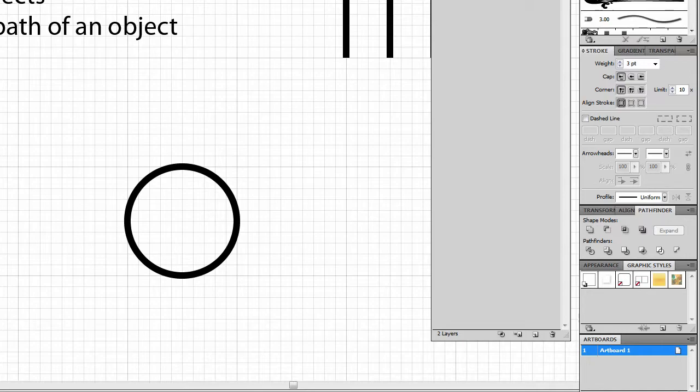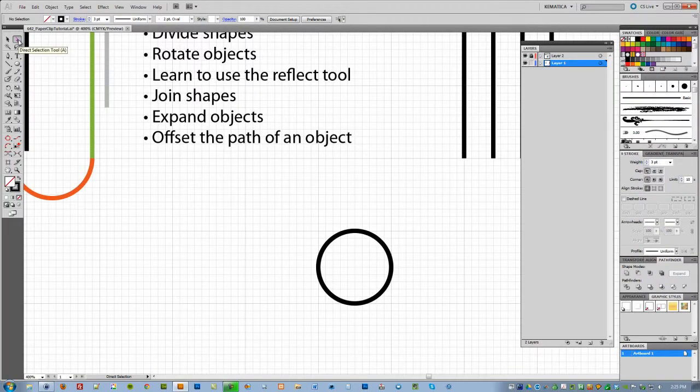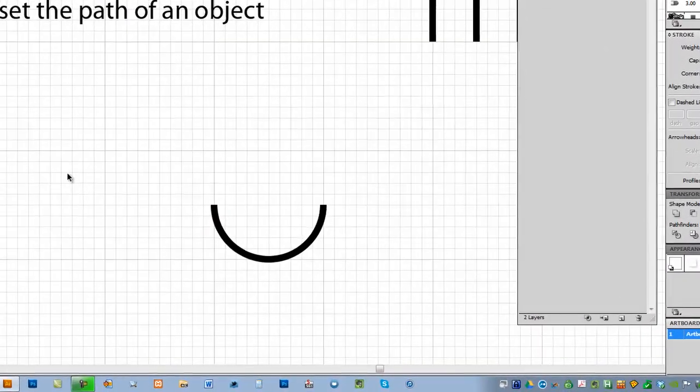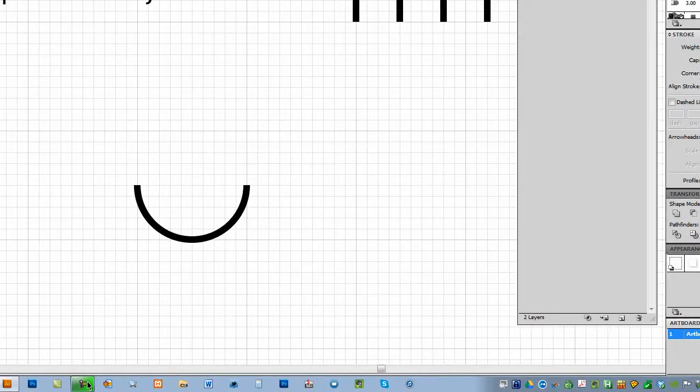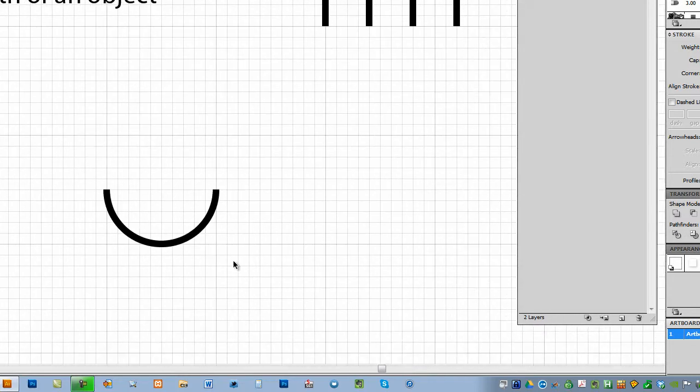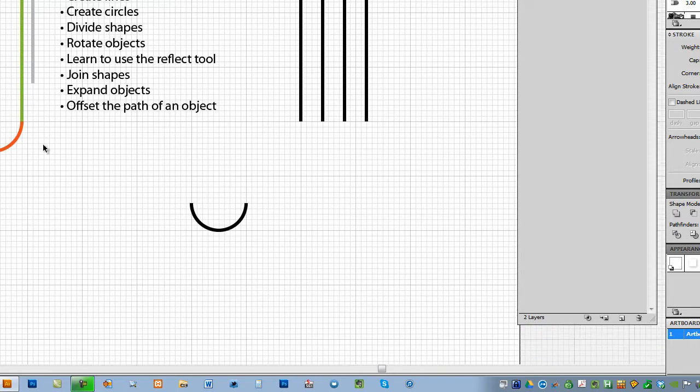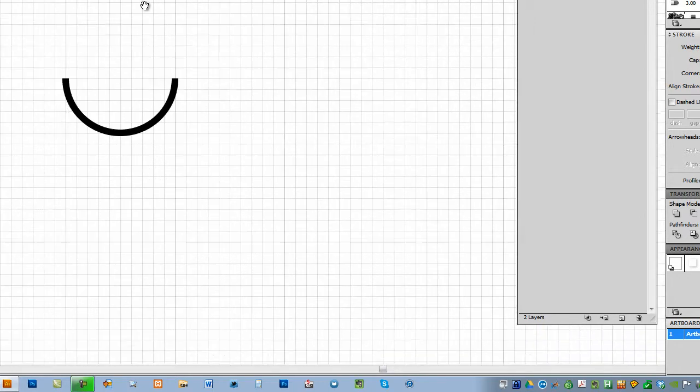So the next thing that I want to do is use the direct selection tool, and if I move that on top of that circle, every single time that I get close to one of the anchor points, it's going to show that to me. So I'm going to click on that one, and then hit delete right there. After hitting delete, you have your semicircle right there. Another way of doing that is like this.